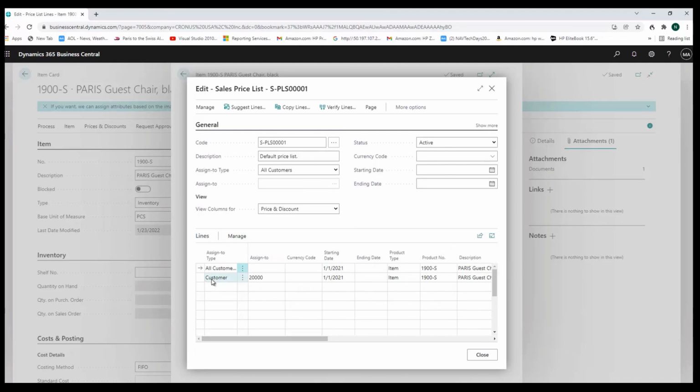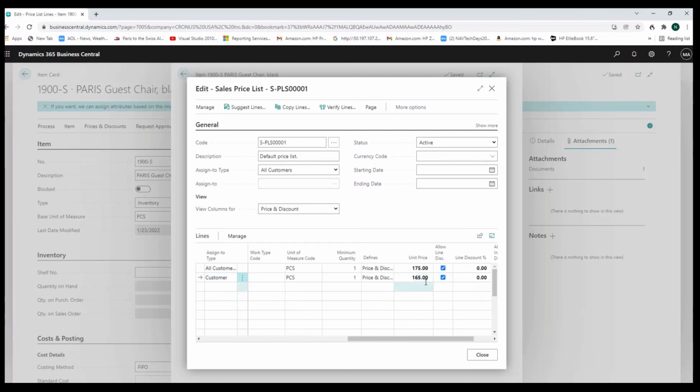And then I've set up a customer specific record here for customer 20,000 so that this actually will give them a different price. If we look at what they get, customer 20,000, we put that line on there, they'll get $165 for the unit price. So I can set up specific price records for purchasing this item from vendors as well as for sales records for selling it to different types of customers.